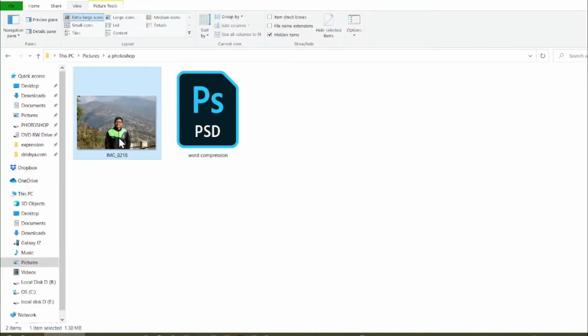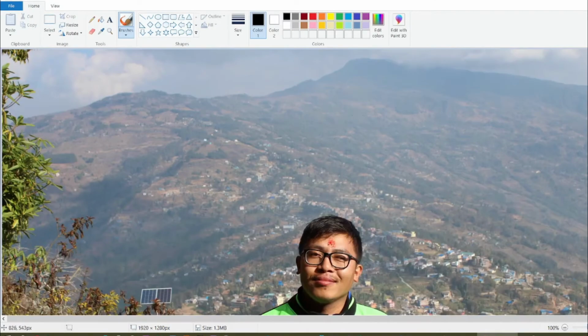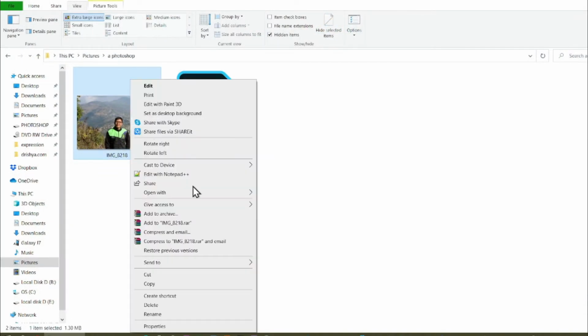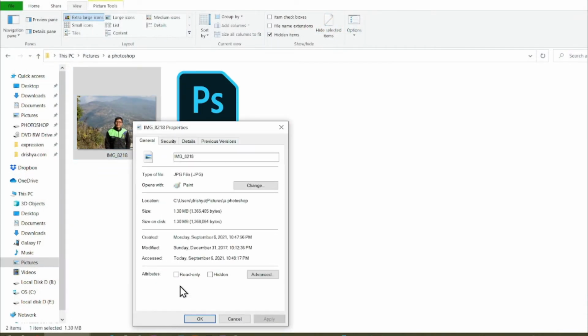So guys, now you can see I have one photo here. This is my photo. If I right click here and click on properties, we can see the photo size is 1.30 MB, and this is a JPEG.